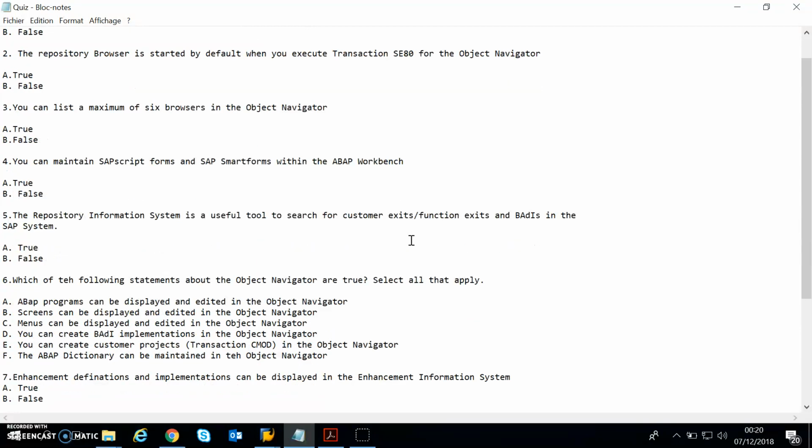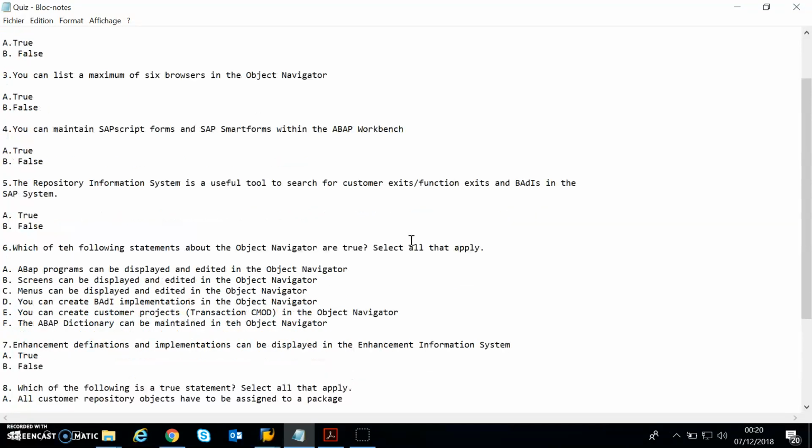The repository information system is a useful tool to search for customer exits and function exits in the SAP system. If you answered this question with option A, true, that would be the correct option. You can actually search for enhancements, including business add-ins and customer exits, with the repository information system. Let's go on with question number 6.